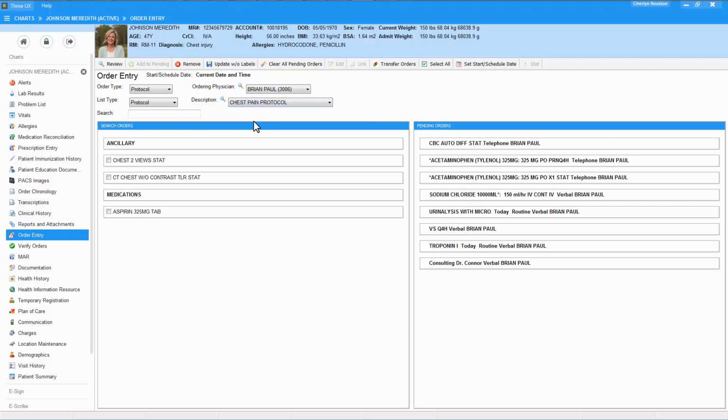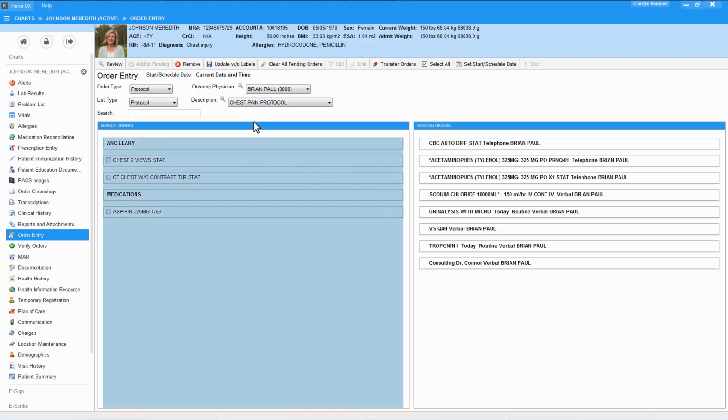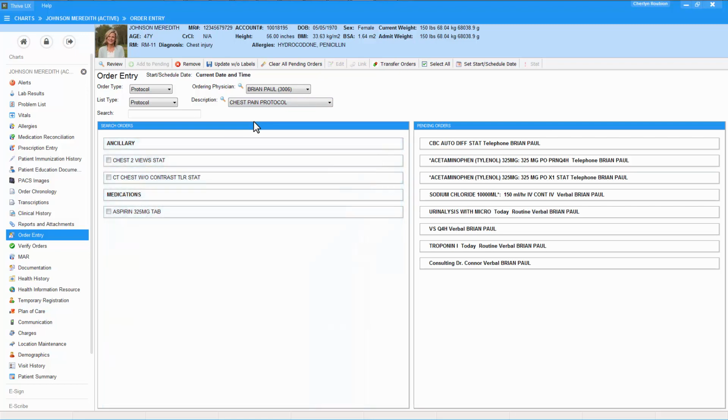Once an order set is selected, all orders within that order set will display on the left side. You can multi-select orders by choosing the checkbox next to each order you would like to place. Some order sets are built to have items pre-checked. If you do not want to order these items, you will need to uncheck them. Once the items are selected, you can choose Add to Pending.